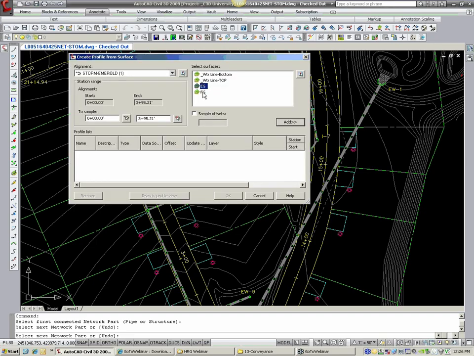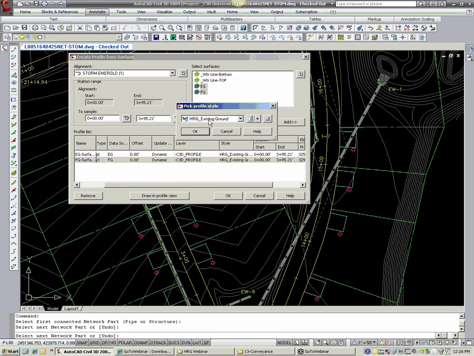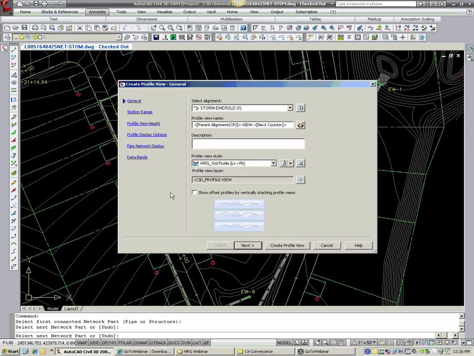And on that profile view, I want to show my existing and proposed surface. So I'm going to highlight them both, hit Add, and that's going to sample both those surfaces. I do need to remember to go in and change the style for the proposed. So I'm going to click on that style, hit Finish Grade, and I'm going to hit Draw in Profile View.